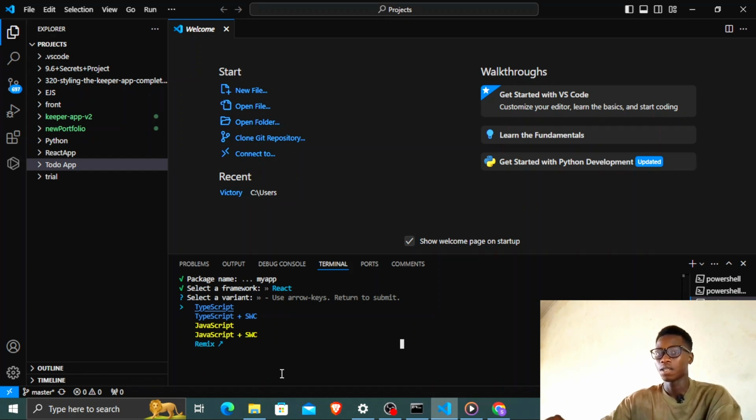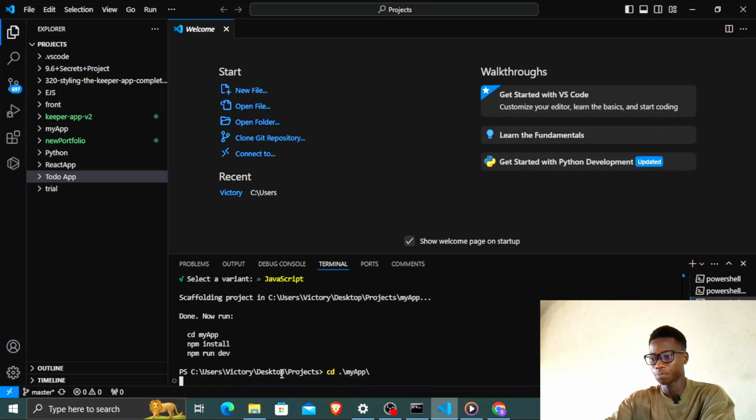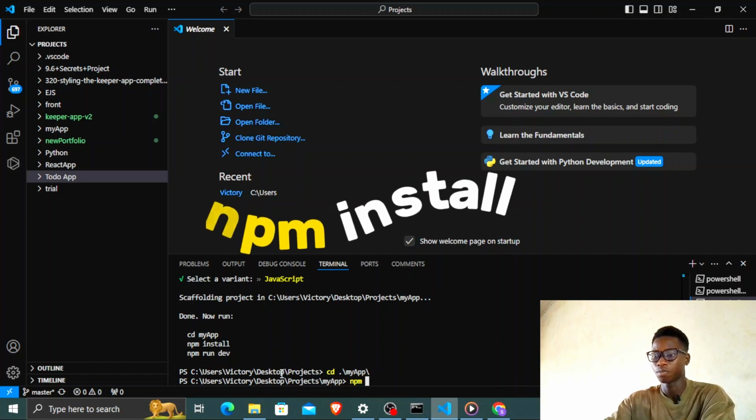Then from here, if you are using TypeScript, you can click enter. But we are using JavaScript, so we use the up and down arrow buttons on our keyboard to select JavaScript and click enter. Once done, we cd into our project folder, which in my case is myApp. Once done, you write the command you see on my screen, npm install.